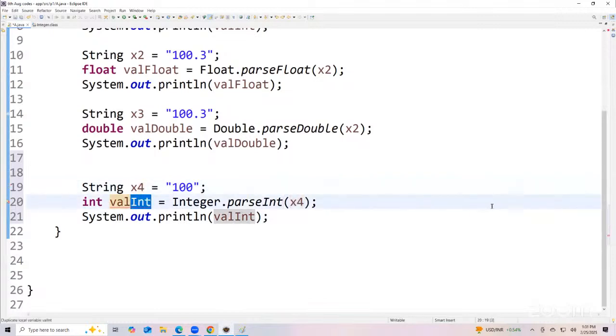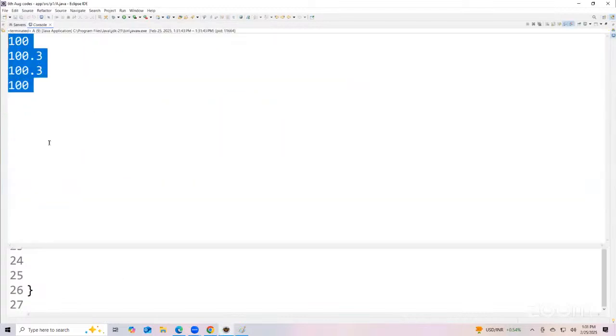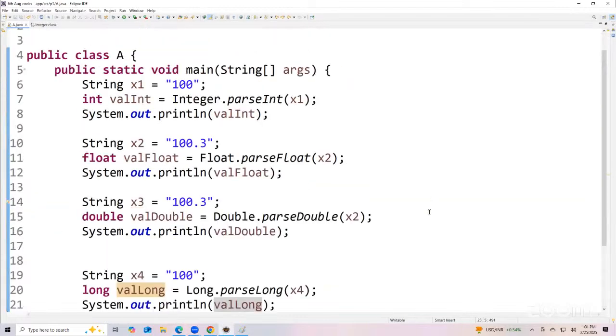Let's change this to val long. And now instead of integer, I will use here Long. Instead of parseInt, I will use here parseLong. And change this to long. Use val long. Paste this here. Did you understand now? One of the utility methods in the wrapper class that we are seeing is the parser method.